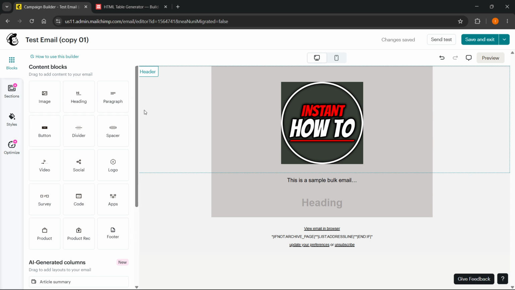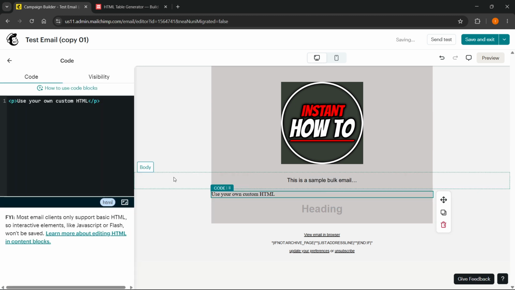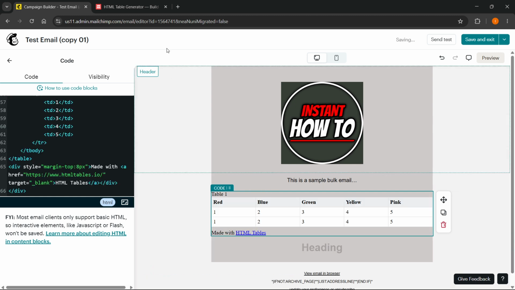Then you want to go back to your Mailchimp over here, so the email template or something like that. So of course, I'm inside my campaign. You can just open one that you want to add a table to. And then you can go to the blocks tab over here in the top left. You want to look for code, which is over here, and you want to drag and drop it wherever you want your table. So I want it over here in the middle. I'm going to drag and drop it, and it's going to say use your own custom HTML. You can delete whatever it says in here, and you simply have to paste whatever we copied over here.